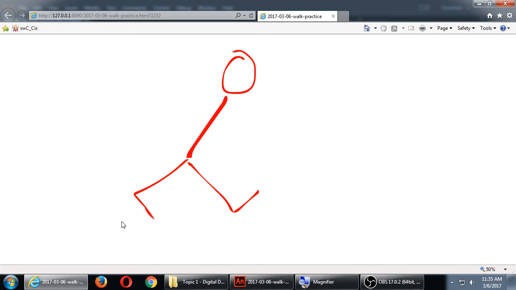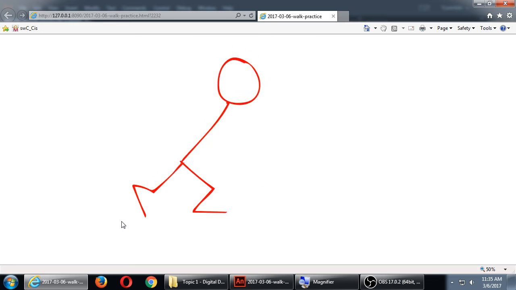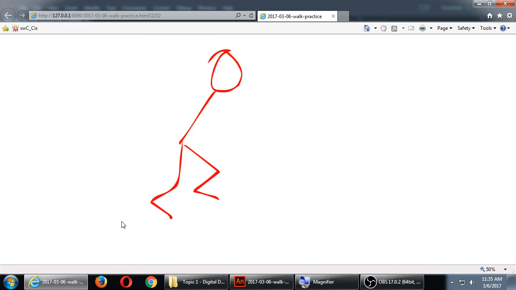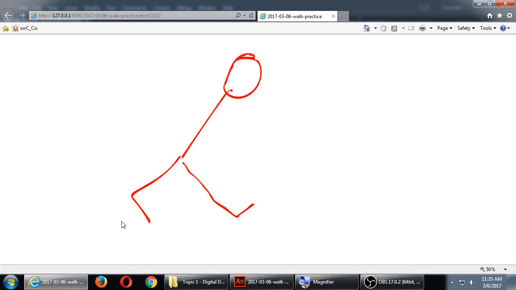The movement of it is smoother, the legs work a little better. If I had drawn in the hands as well, to further do the exaggeration of the hands moving like this, I think that would also make it even more realistic.